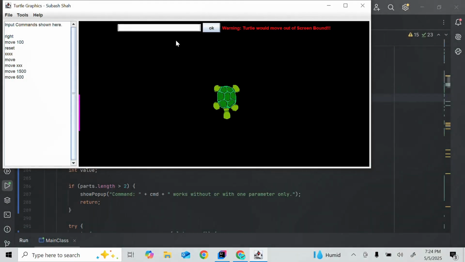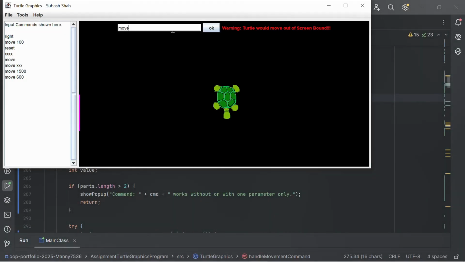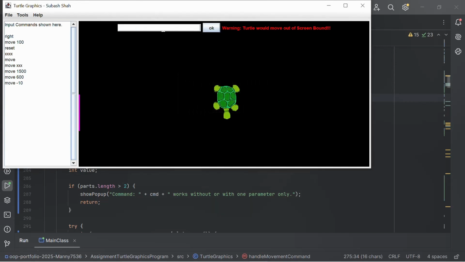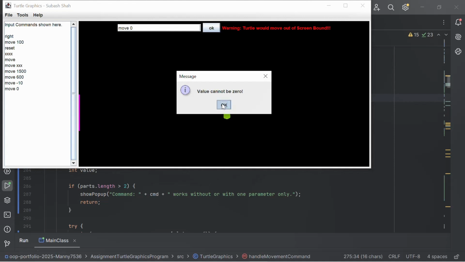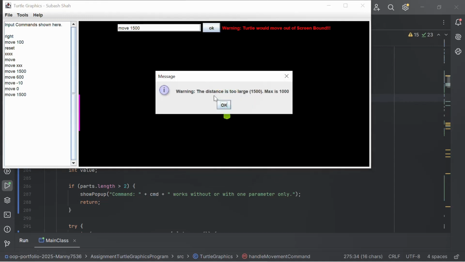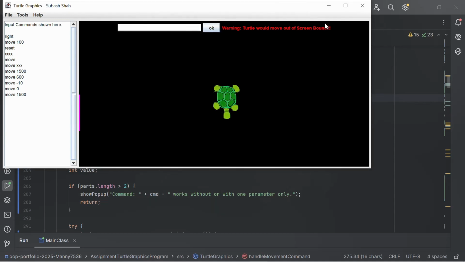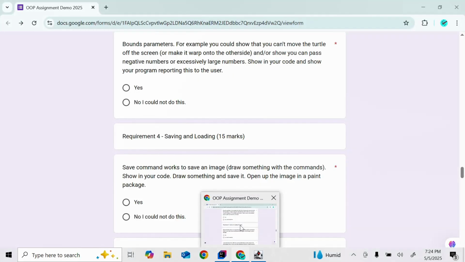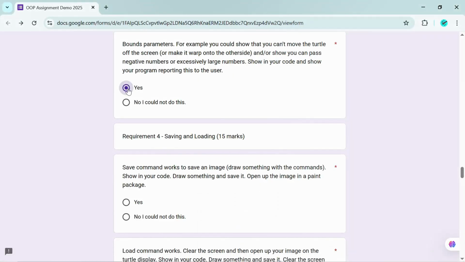So here, if I type move -10, it says parameter must be positive. If I type move 0, it says value cannot be 0. And if I type move 1500, it says the distance is too large, max is 1000. So I'll take this as a yes.